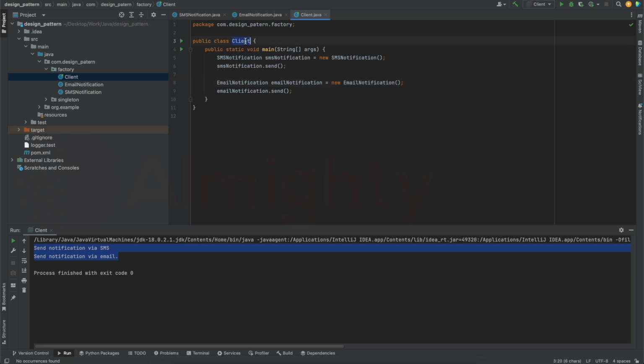So here basically we are exposing the object creation technique to the client. We should not expose the object creation technique to the client. We should have some abstraction. Okay, so for that we need to create the factory.